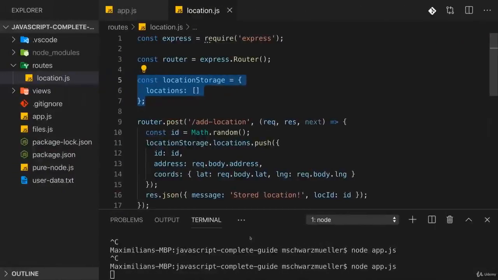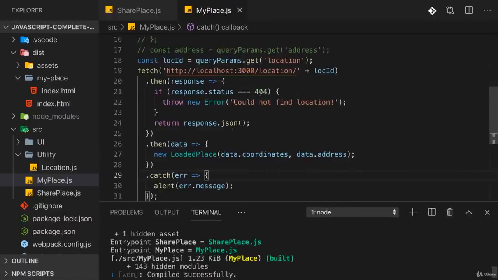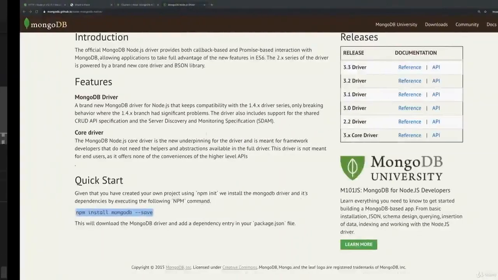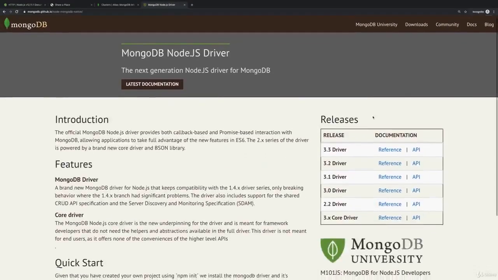So let's do that in our Node.js application, not on the front end. You won't communicate directly to the database from there. We do that from our backend. And with that done, we can start using that driver. Now, of course, you can learn all about the driver here in the documentation.